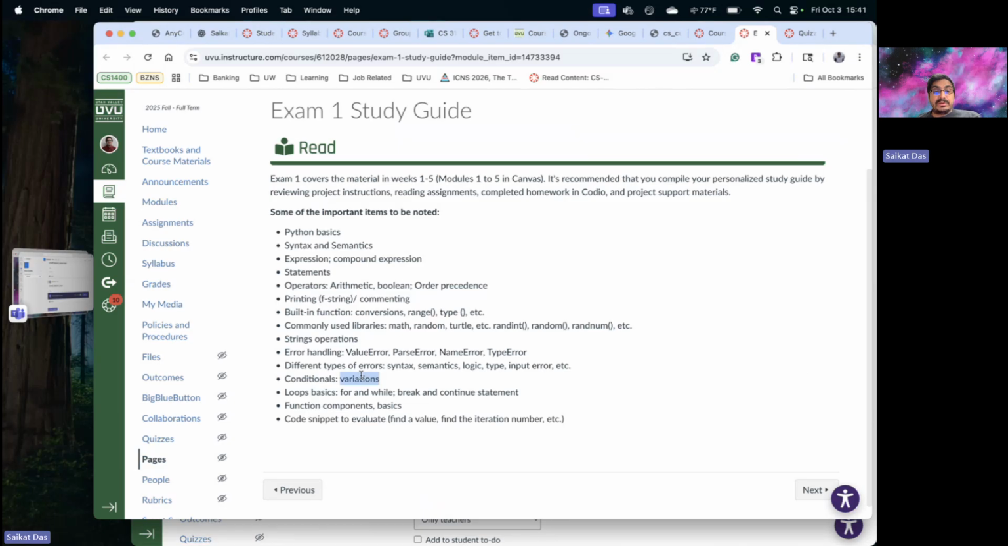Okay, variations of conditionals that I told you about: single branching, multiple branching, like if and else, and multiple ifs. For loops, for and while loops, and break and continue statements. Function components, the basics. The important thing is the code snippet to evaluate. I can give you some small code and you need to evaluate that code. Maybe you need to find a value or find the iteration number at the end of the iteration, or I may ask you how many times this loop runs.